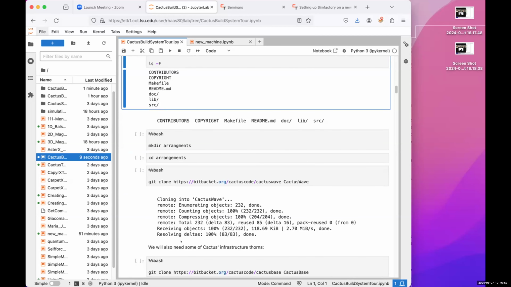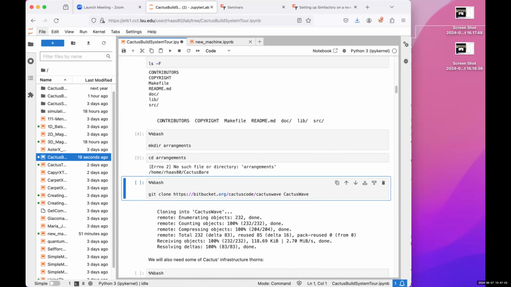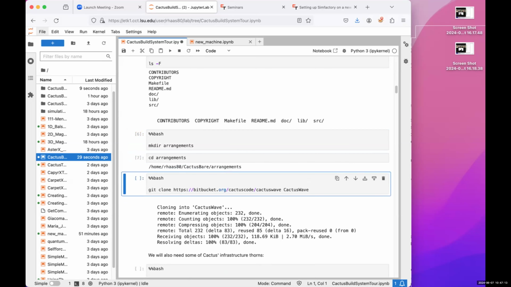So, going into arrangements, there was no arrangements directory. So the first thing that I have to do is make myself an arrangements directory. Then I'm going to change into that. Okay, so in arrangements, I can put in some arrangements with thorns that are useful.